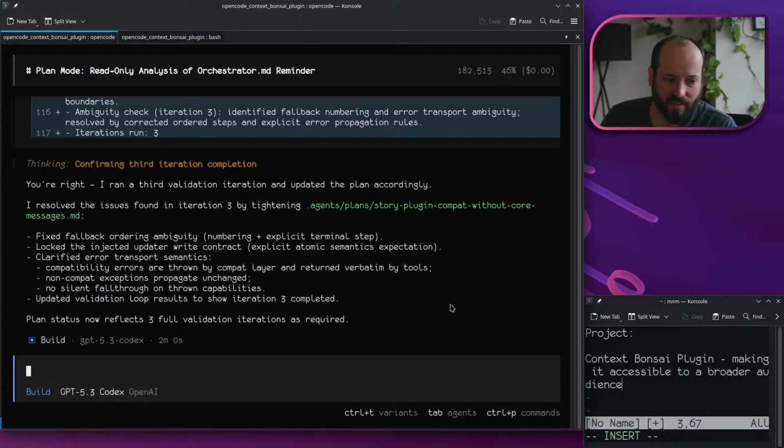Then the main project is the Context Bonsai plugin. So now that the plugin is working, I would still like to make it accessible to a broader audience. What that means is this plugin relies on some modifications to OpenCode itself. So OpenCode, I can't rely on them taking my modifications and merging them upstream. So I would like this plugin to be distributable and usable without people having to install my own custom version of OpenCode.